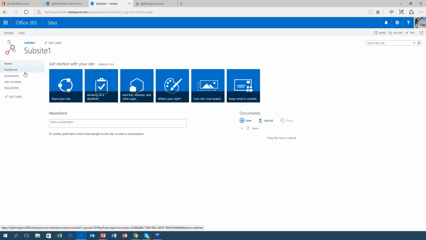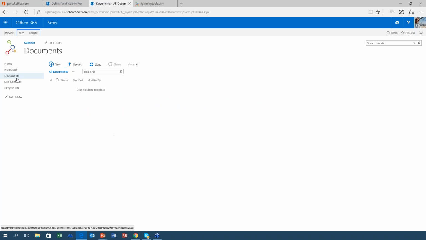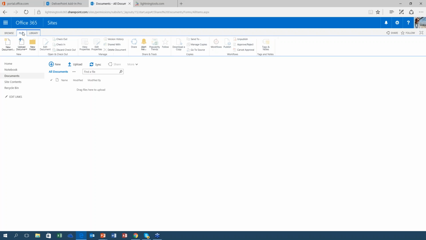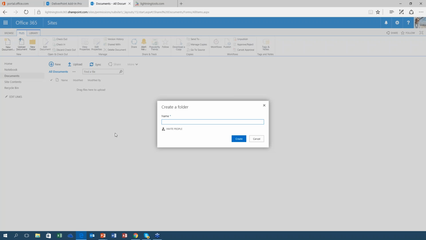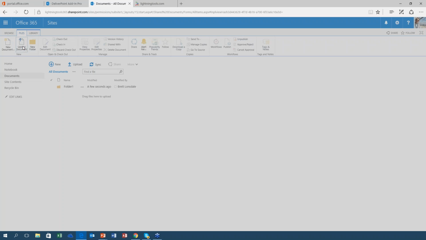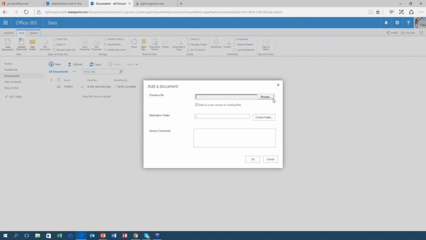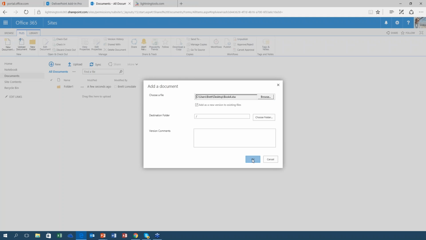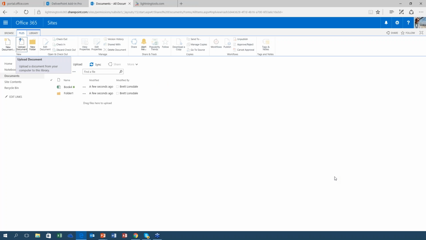Can the same be said with inside the lists or libraries? Let's have a look. We've got a brand new document library here, and what I'm going to do is go through and create a new folder, of which we'll use an imaginary name called folder 1, and I'm also going to upload a document as well. So we'll just go and grab the first document that we come across. There we go. And so we now have a document called book 4.